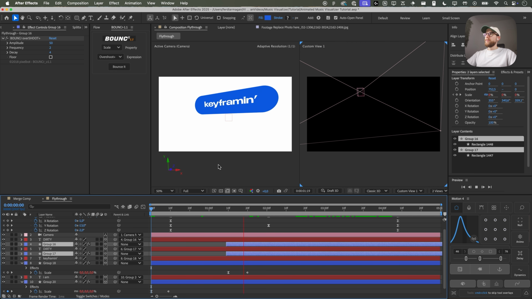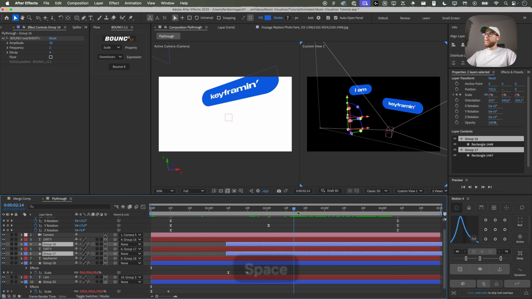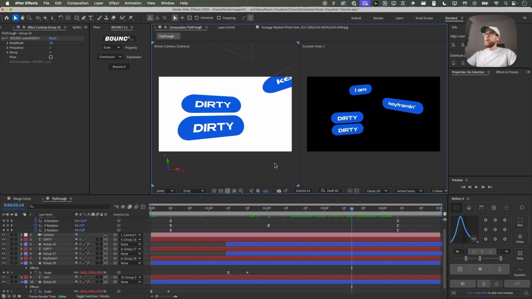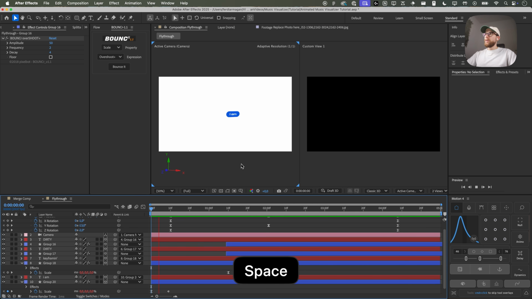Okay. Also, if you're annoyed by all of the shapes here, you can press Command-Shift-H to remove everything here as well. And now you can hit play.